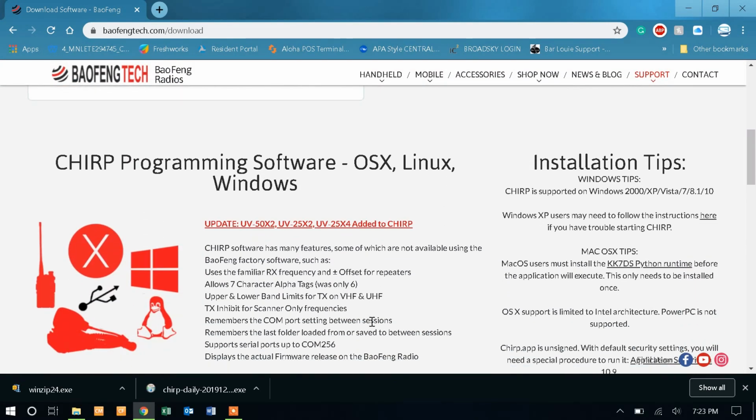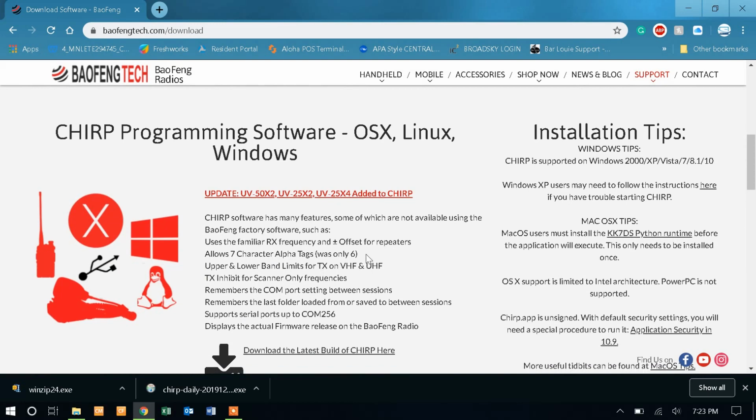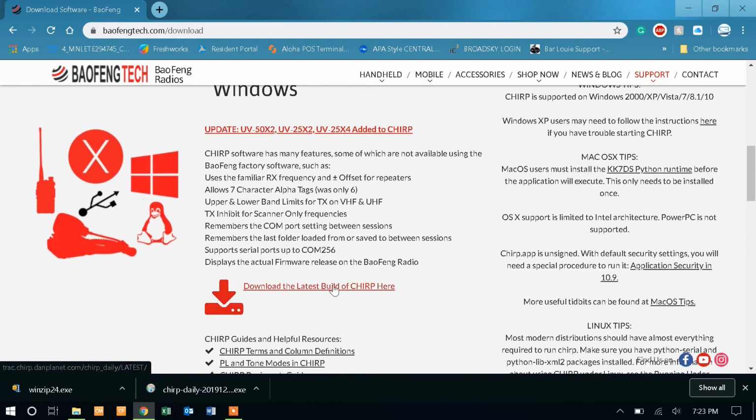And if you scroll through here, a lot of things have changed since the last time they've done stuff, but you go download the latest build of CHIRP here. I've already downloaded it, and here it is. So I'm going to just click on that.